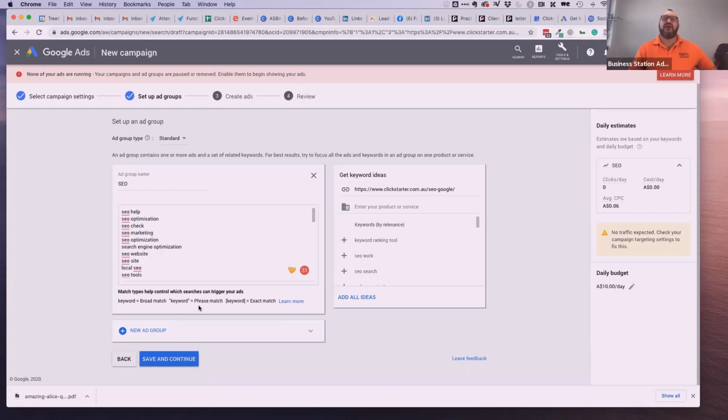It'll look for variations that are related to those search terms. If you're looking for a phrase match, that's where you put it in quotation marks, and you're saying it must match this very specific phrase that I've typed within quotation marks.